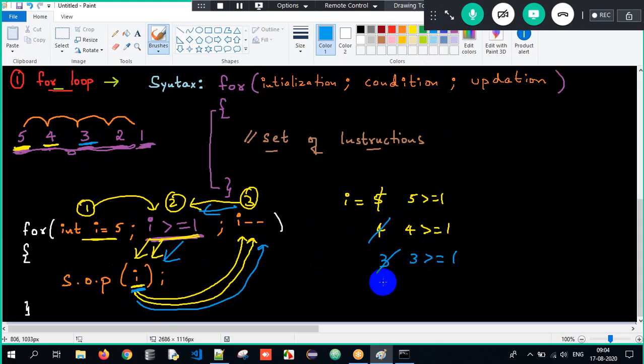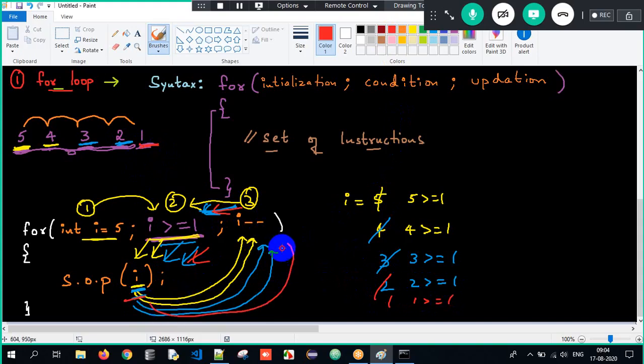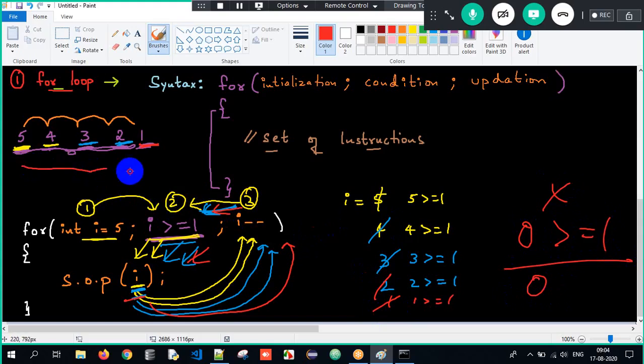I minus minus. It will become 2. Check the condition. Is 2 greater than or equal to 1? Yes. Control comes inside. What am I supposed to print? 2. Control will go back. I minus minus. I value will become 1. Check the condition. Is 1 greater than or equal to 1? Yes. Comes inside. I value will get printed. Now again when I say I minus minus, it will become 0. Is 0 greater than or equal to 1? No. Stop it. And I have got my desired output of this entire process here.